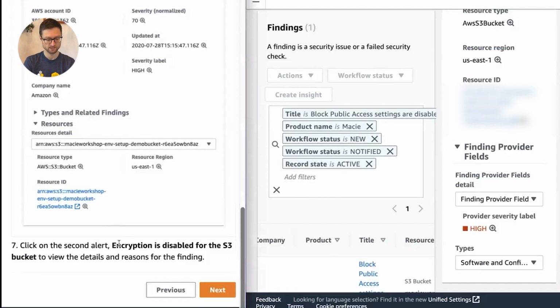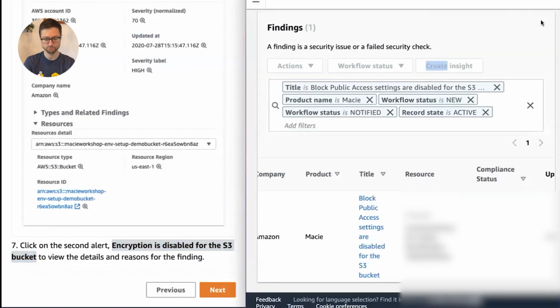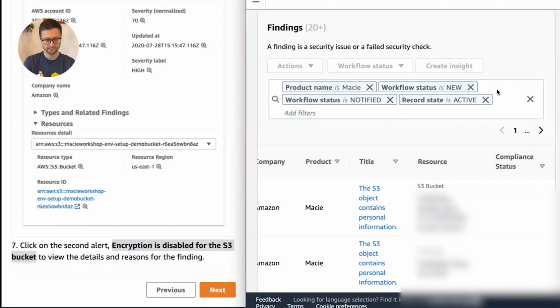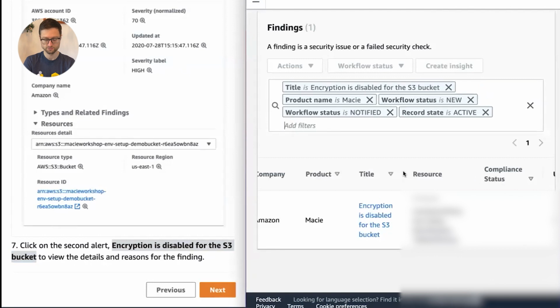And then we can look at the second type of alert: encryption is disabled for the S3 bucket. I will close the details panel, remove the title filter, and add a different title filter where the title is encryption disabled.